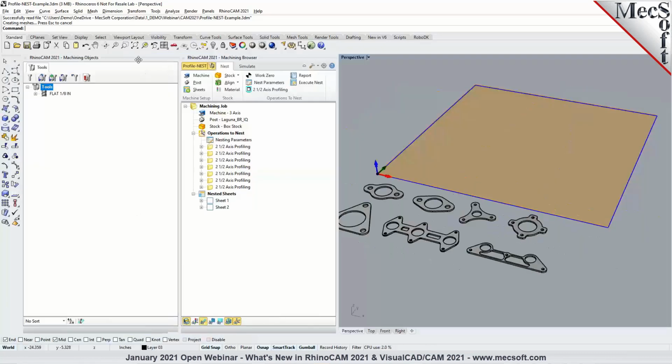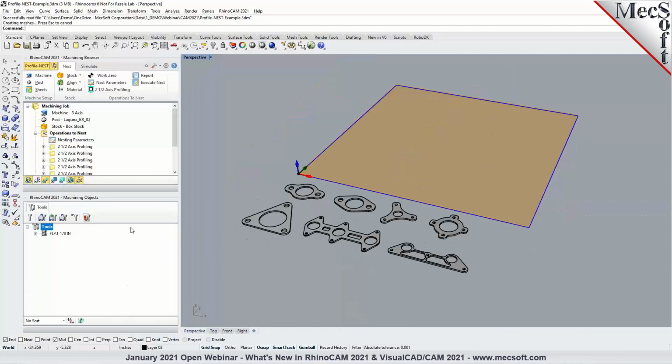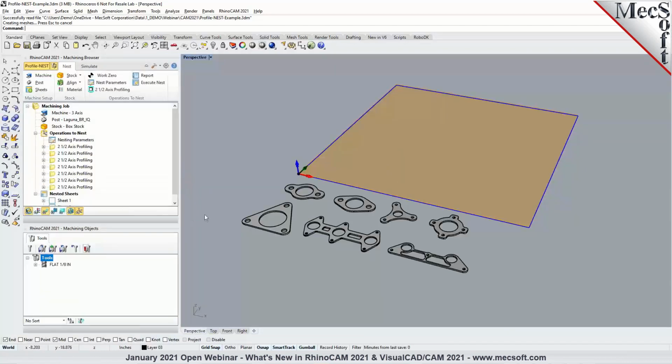And the profile nesting module interface looks very similar to our mill module interface. And as we mentioned earlier, this module allows you to generate profiling toolpaths and nest the profiling toolpaths into a sheet, which could be used for your plasma, laser, or even water jet.